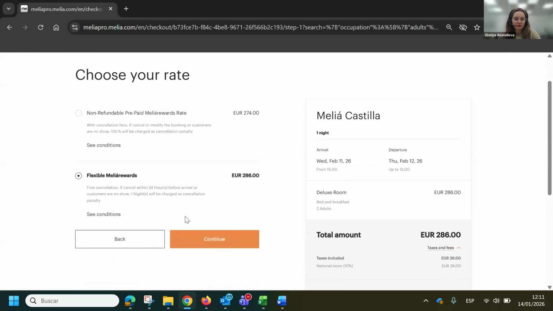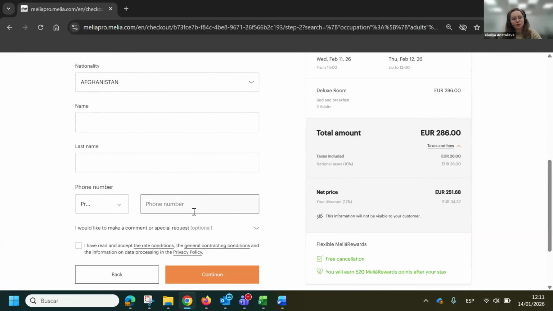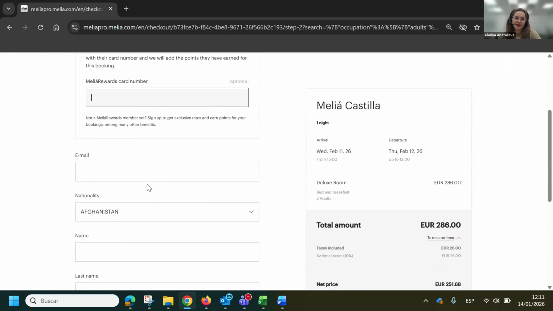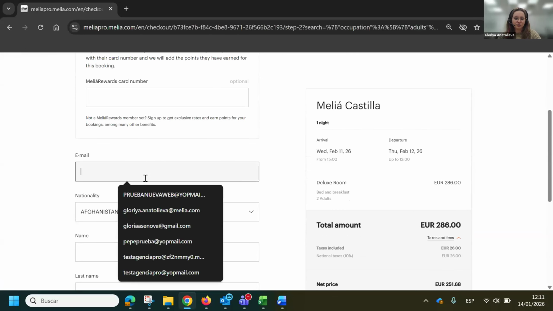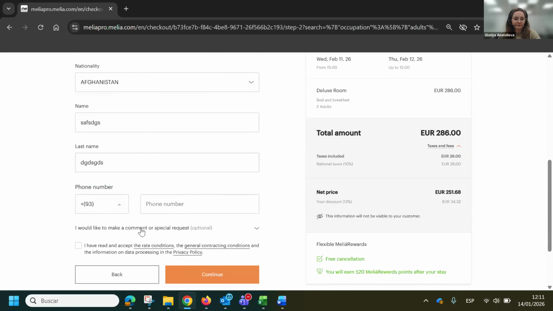In this case, I'm going to select the flexible rate. And here you have to introduce the data of your client. If your client has a Meliá Rewards fidelity card, you can introduce it here and your client will receive the corresponding points. If it is not the case, please leave the space blank. It doesn't need to be completed. Okay, let's finish the booking. We are introducing client's data.